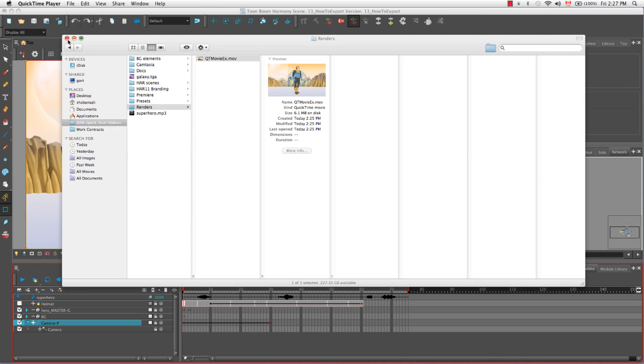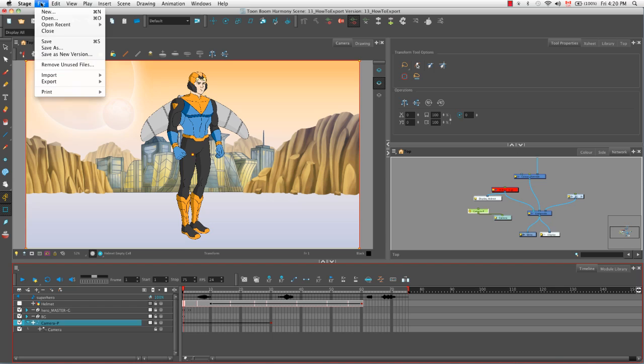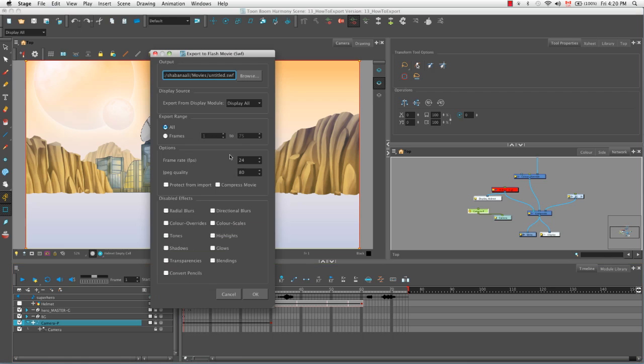Okay, so now let's take a look at another rendering option. So let's go back to File, Export, and this time let's select SWF. So in the Export to Flash Movie dialog box, we see a lot of the same options that we saw in the Export to QuickTime dialog box. So we can browse for the location of where we would like to save our movie, as well as rename the file. We can select which display we would like to render. We can select the export range. Then in the options section, we can change the frame rate as well as the JPEG quality. So the highest quality would be 100, where the lowest would be 0.